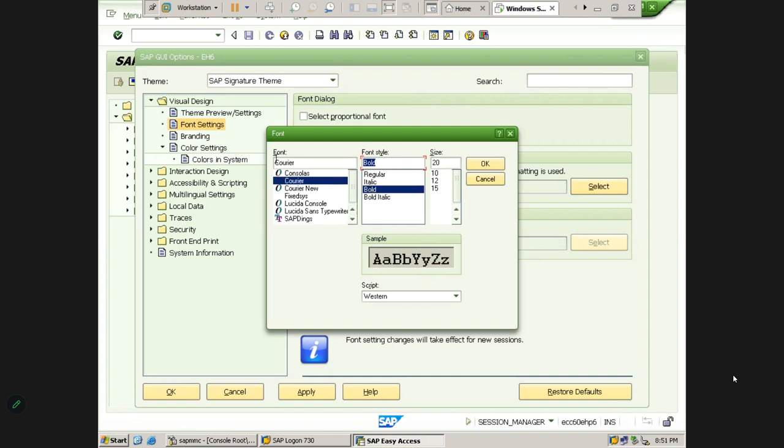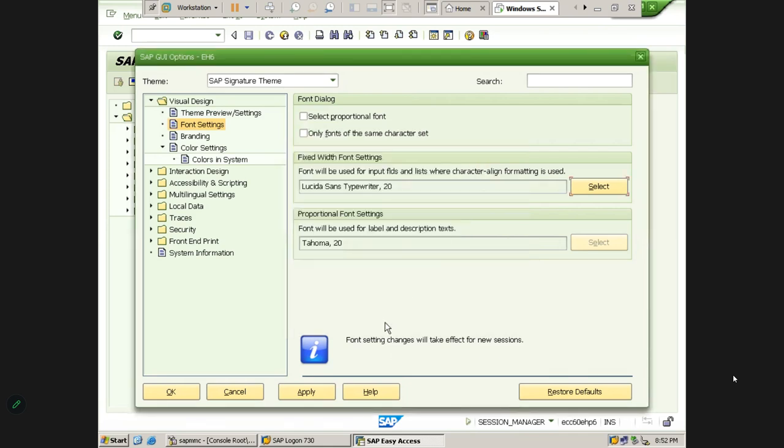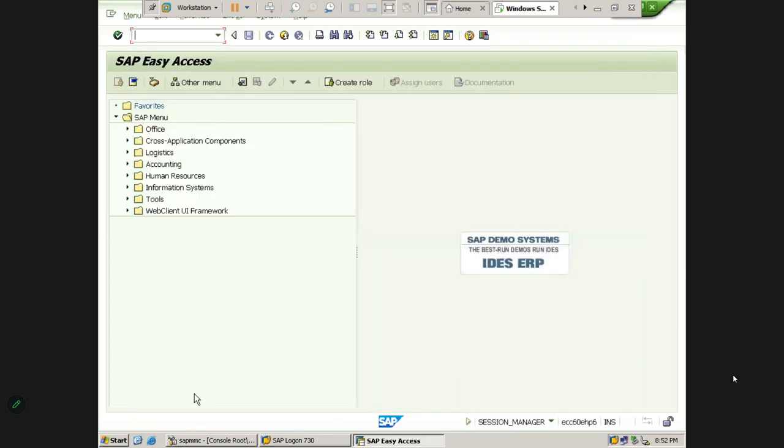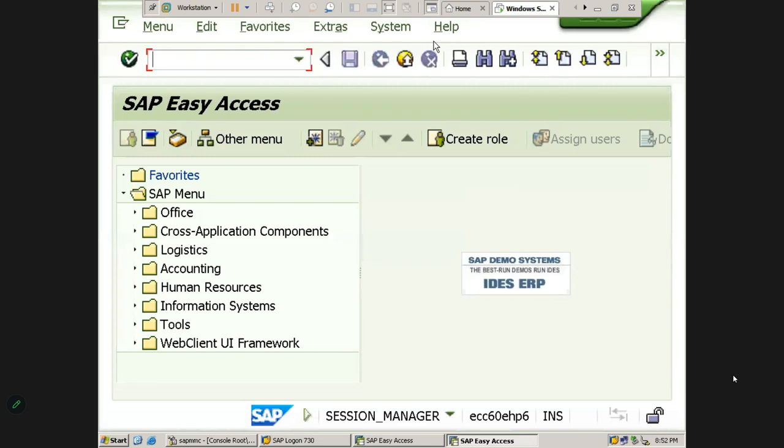And which themes you want, which font you want. I want this font. You can observe here. Then click on your OK, and this will affect, read and apply and OK. Sir, where will it be reflected? It will be reflected from the new screen onwards. If you open a new screen, see here, the font is increased now.